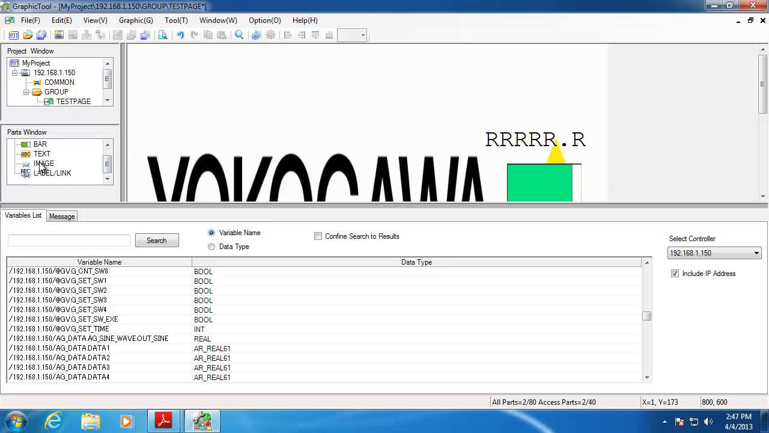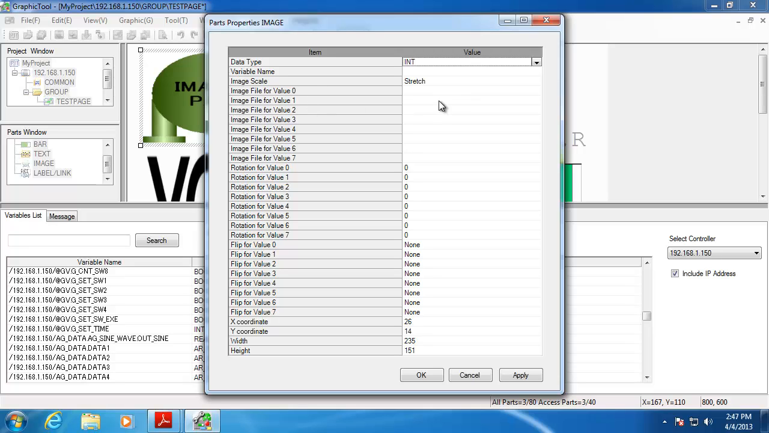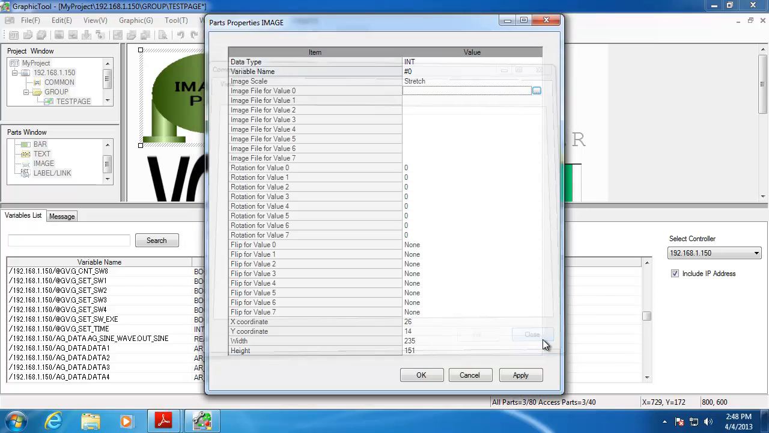Next thing you can do is, say you wanted to place another image on the screen. You could go ahead and go here and drag your image onto the screen. And if you double click on it, once again, you can go ahead and tie it to a variable. If you don't want to tie it to a variable, you can also just use the hash sign and then a number, like #0. And then what that'll do is it'll force it to whatever's in this 0 value here. And right now I have no files that I can actually tie to this, so I'm going to close that out.